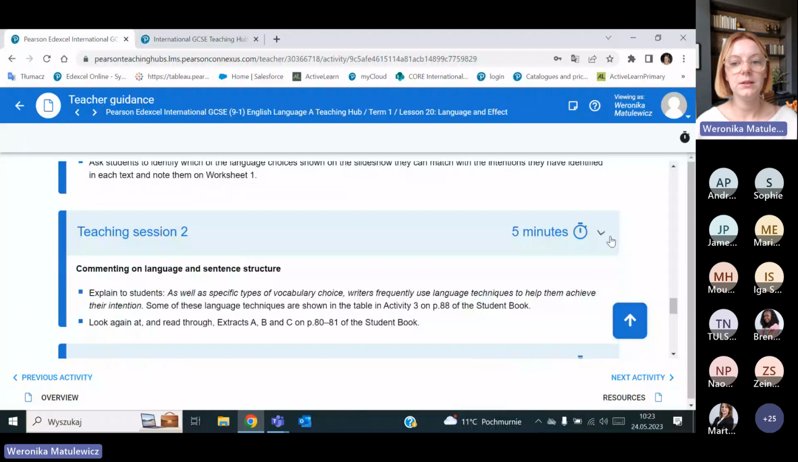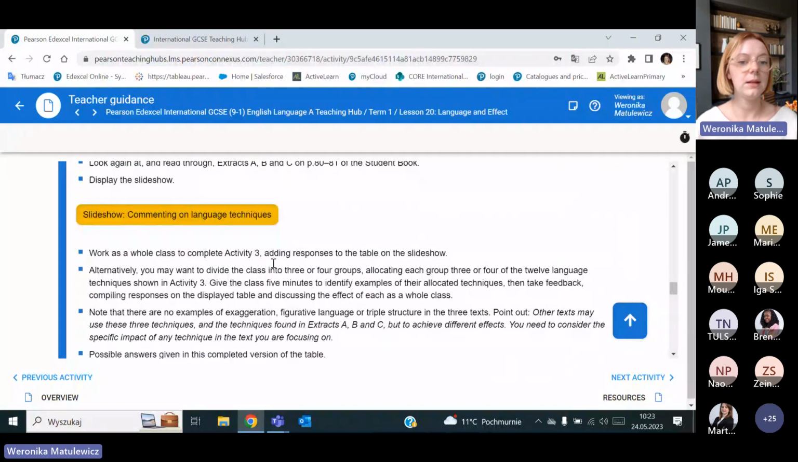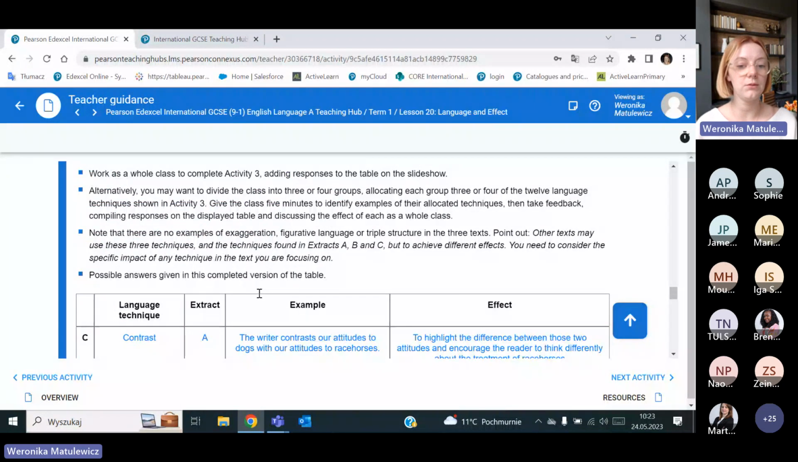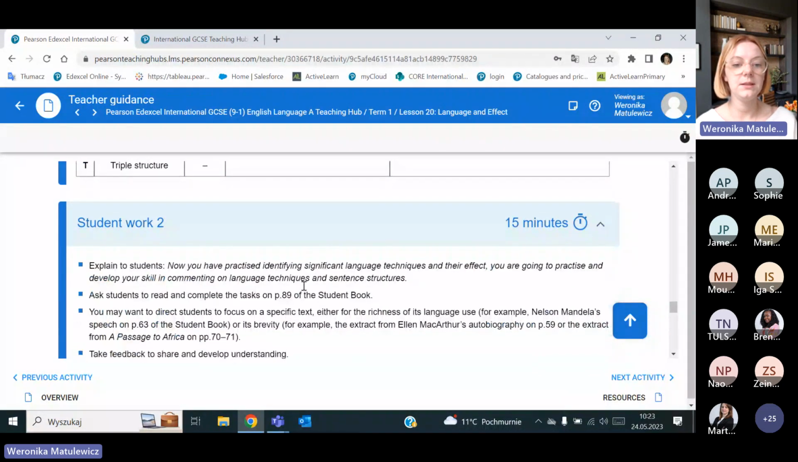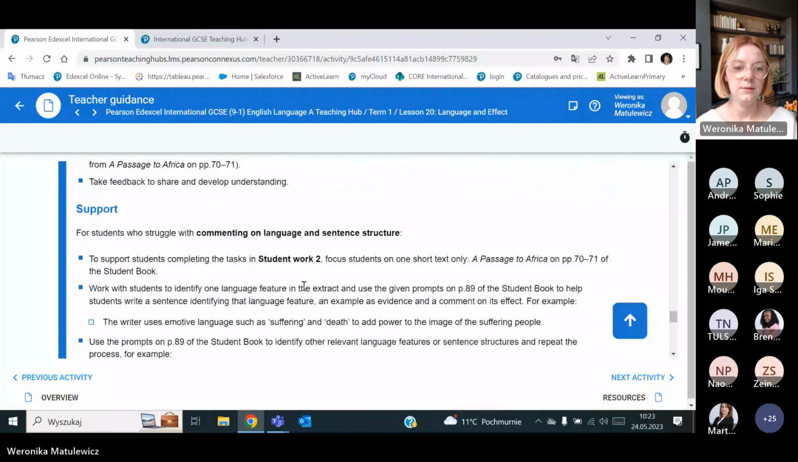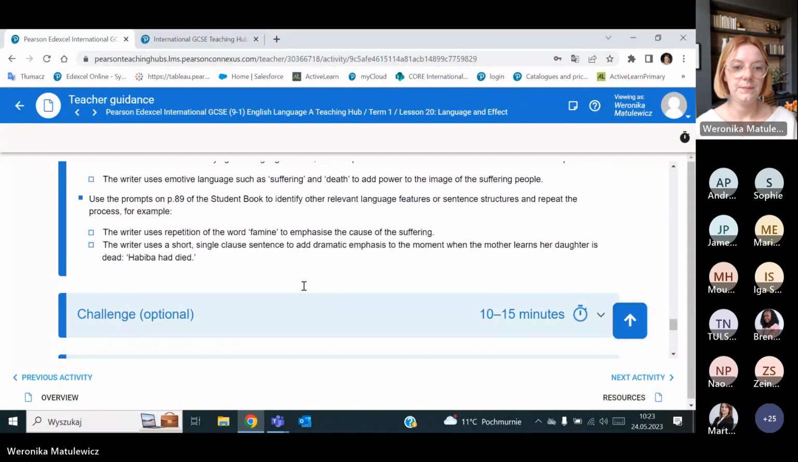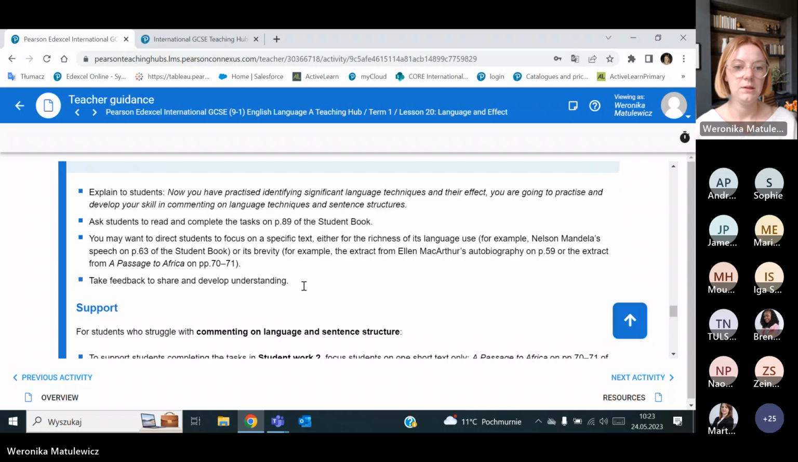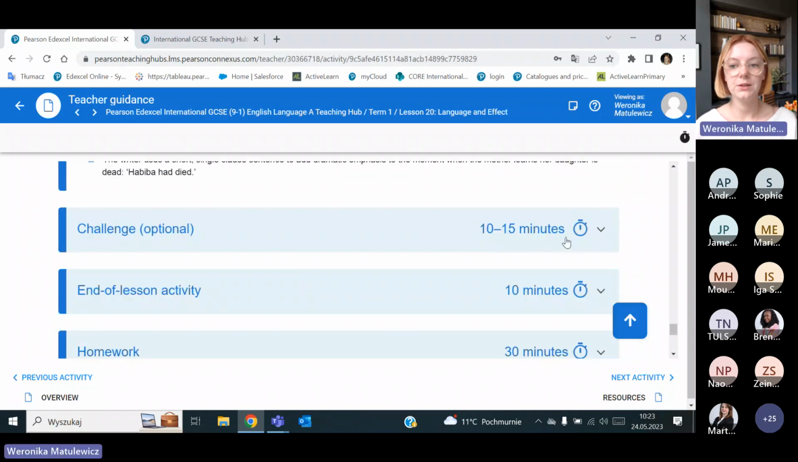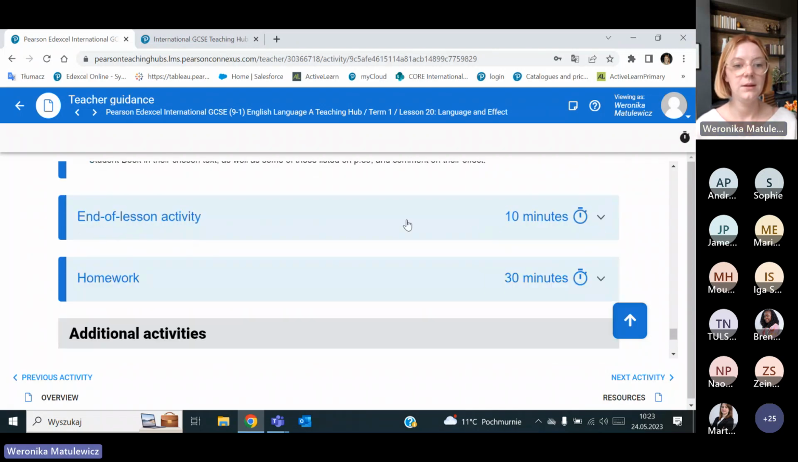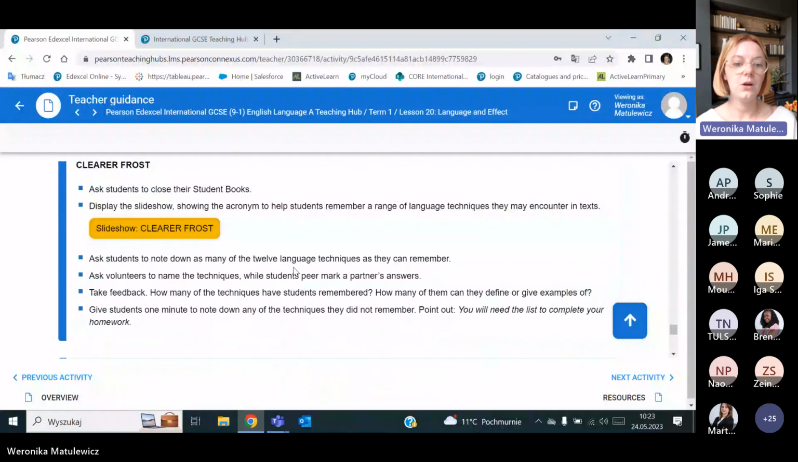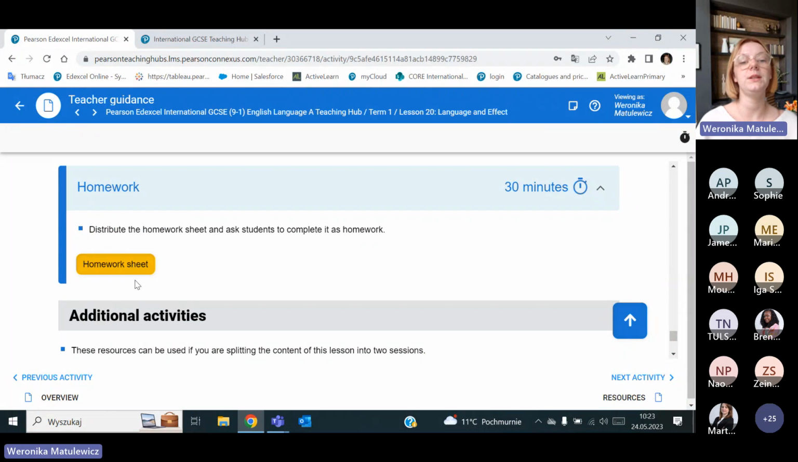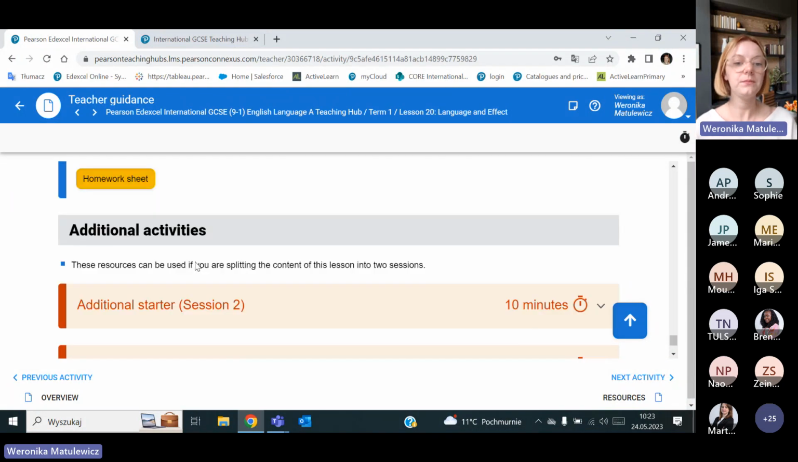You've got a teaching session, 5 minutes, with another slideshow. I will show you all the slideshows in the resource section. Student work, 15 minutes. Challenge, that is optional. End of lesson activity. And then homework. Again, the homework sheet is available for you.